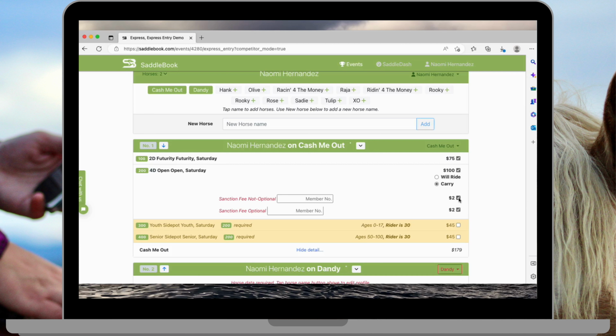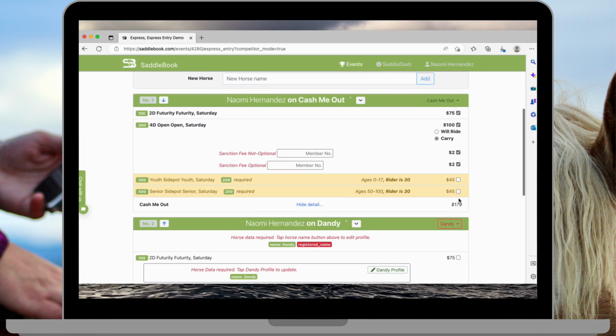However, when your riders are going through this entry form, they won't have that option to remove the non-optional sanction fee. And we've just named these sanction fees non-optional and optional for demonstration purposes. You would name the sanction whatever it is that you're sanctioning with. Now, I'm also an administrator, so I can see these age-restricted classes. My age doesn't match these classes, so they have been highlighted in yellow. However, if I were a rider going through this entry form, I actually would not even see these classes because my age doesn't match the age restriction.